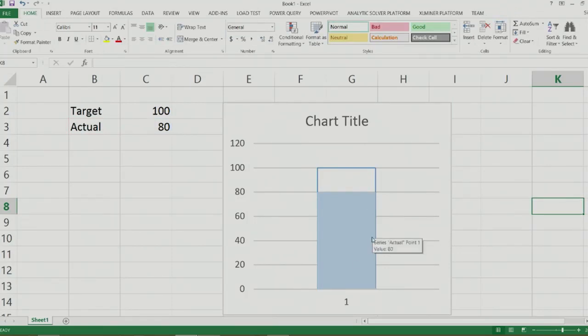So, something like this. So, now we created the picture that we have in our mind, which is two columns. One is showing the target, the other is showing the actual, and the actual is reaching the target as you make progress. Any questions or doubts at this point?